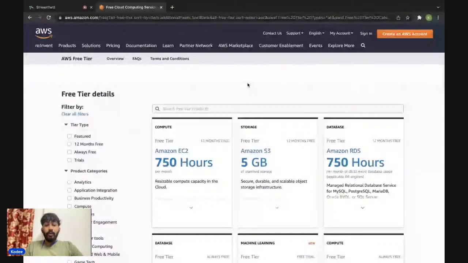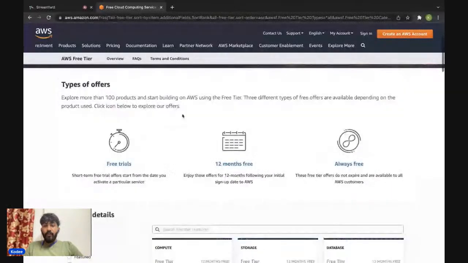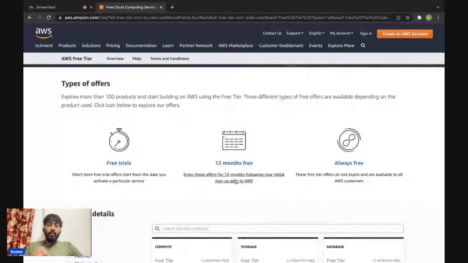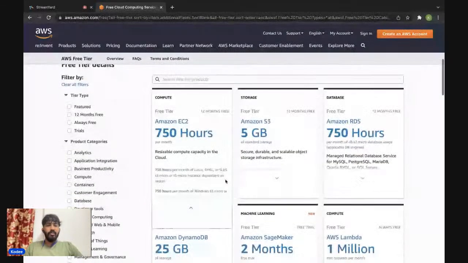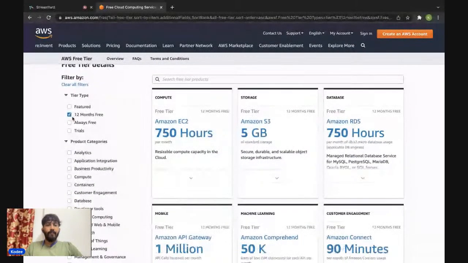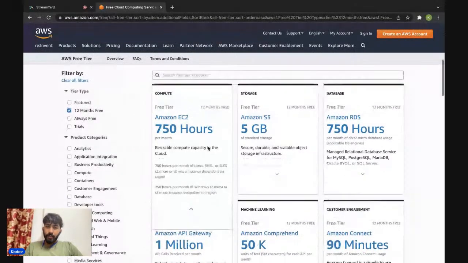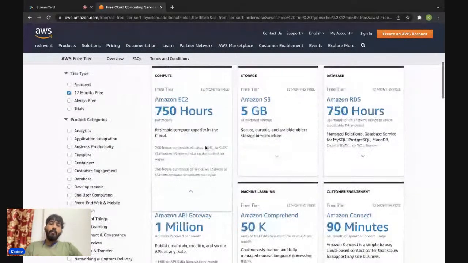So once you create an AWS account, you would be given 12 months of free trial. Okay, so the 12 months of free trial will basically contain all of these services within the 12 months free category. So EC2 also comes under the 12 months free category. So that's the service which we are going to use right now, right?